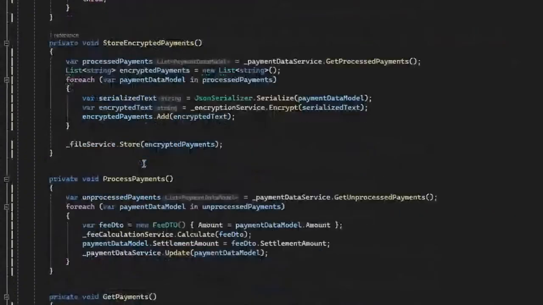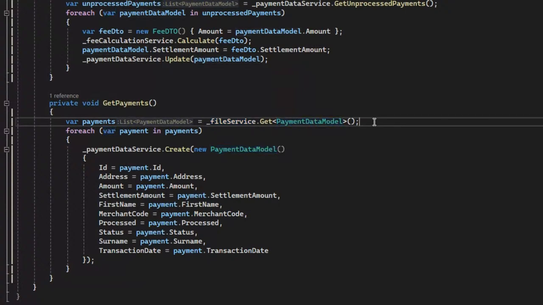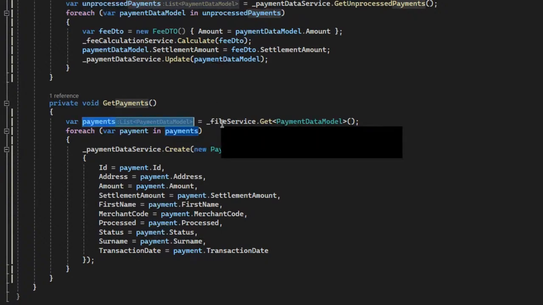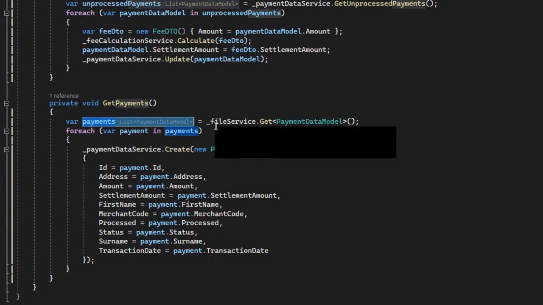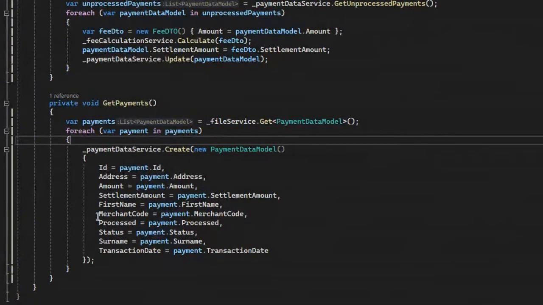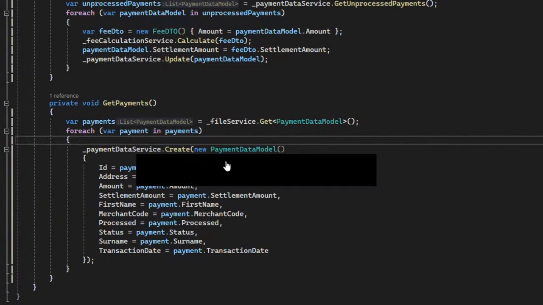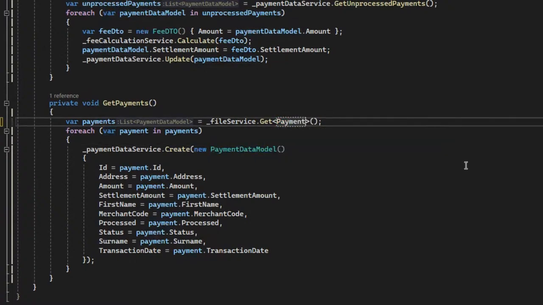If I look at get payments now, it relies on the file service to tell it, okay, cool, give me a list of payments from the file. It doesn't tell me how I get this file. It could be FTP, it could be from an HTTP service, it could be from AWS, it could be from Azure. I abstract this out. I just know it's a file service and I'm getting a list of payments from that file. So that's abstracted out from me. Then I loop through the payments. I segregate my data model from my, so this is actually a typo. It's actually meant to be a payment.